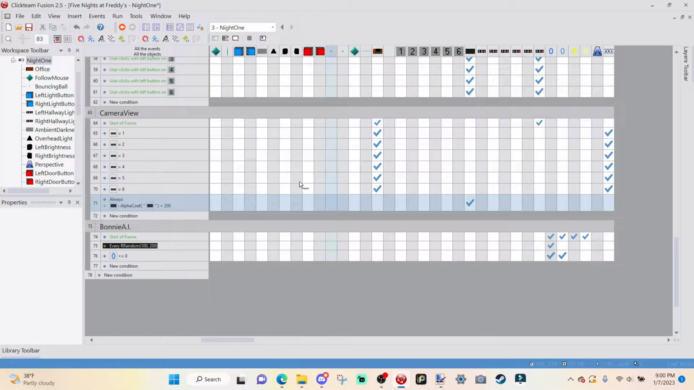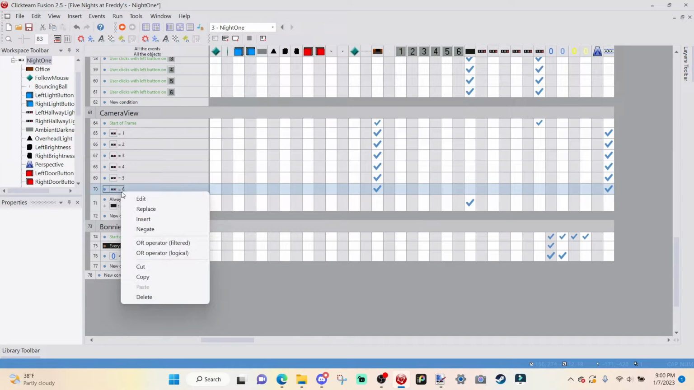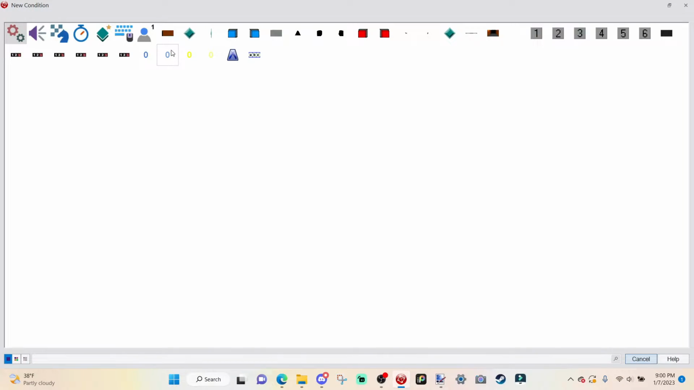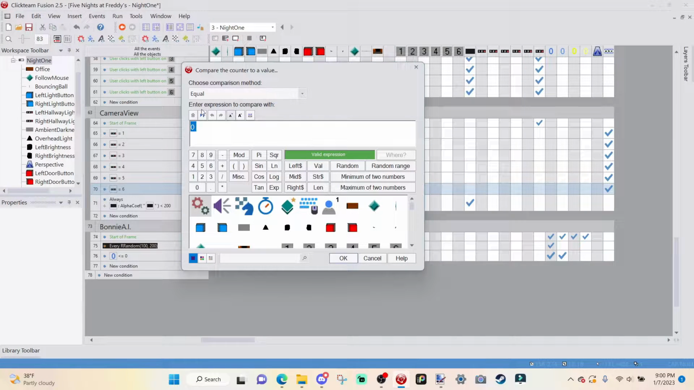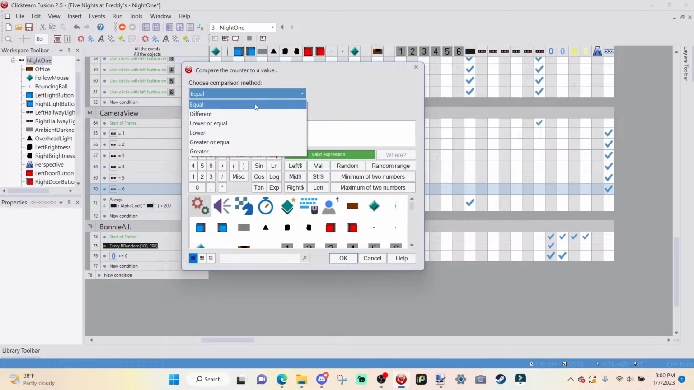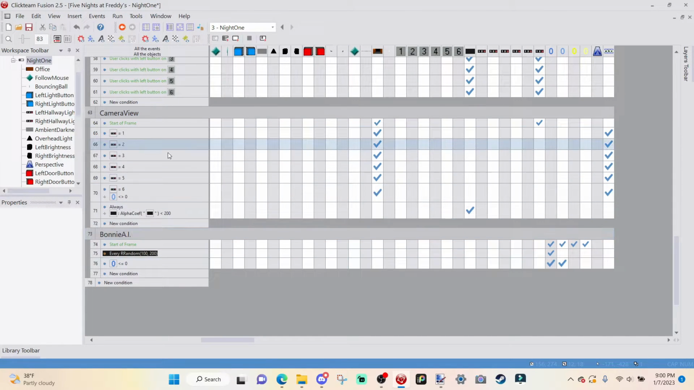So, what I want to do now is right click on where it says view camera counter equals 6. Right click, insert, then go over to Bonnie location counter. Compare the counter to a value 0. Actually, no, we're not going to do that yet. We need to go up to choose comparison method and choose different. So when Bonnie's location counter is different than 0, meaning he is anywhere else in the building, then it's just going to show the show stage by itself because we can't see Bonnie in that camera. If we don't need to see Bonnie, we don't need to see Bonnie.